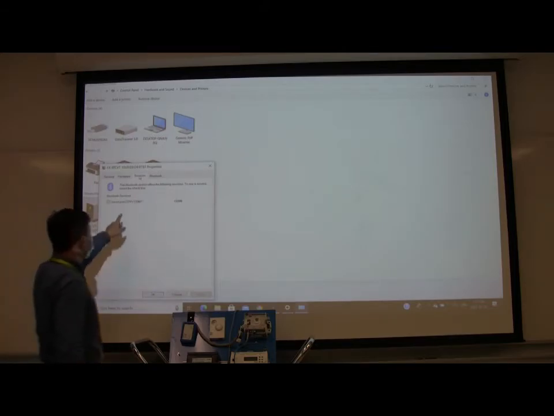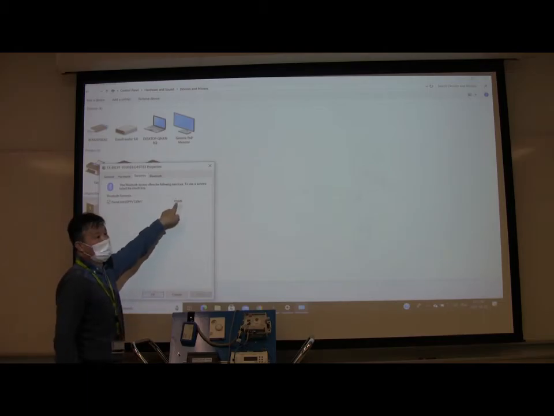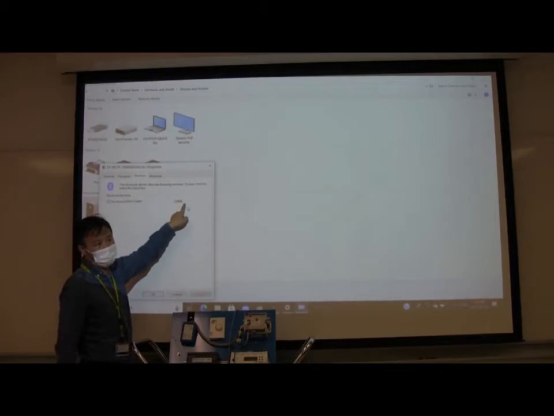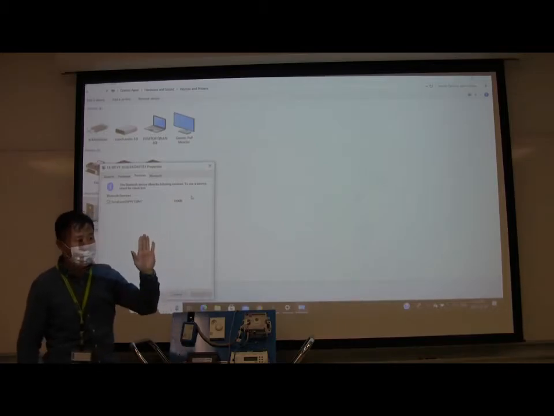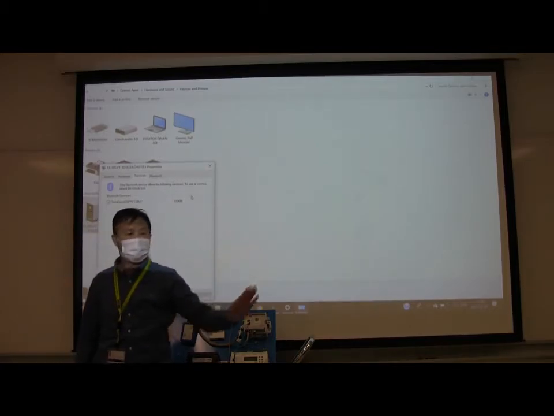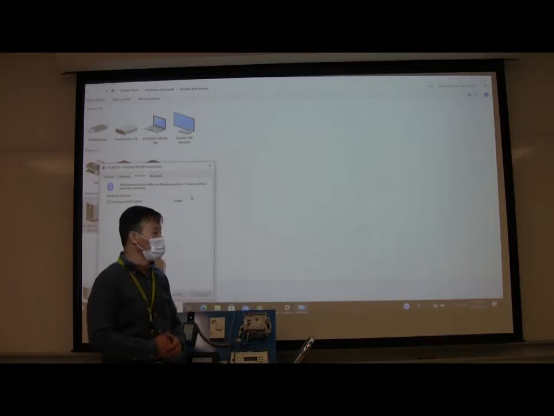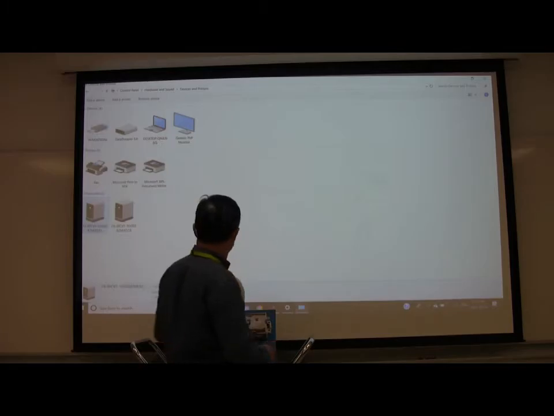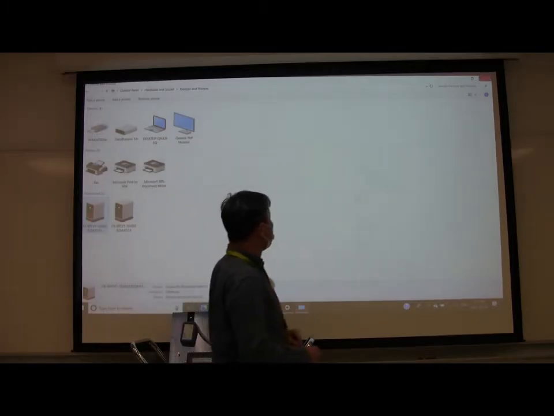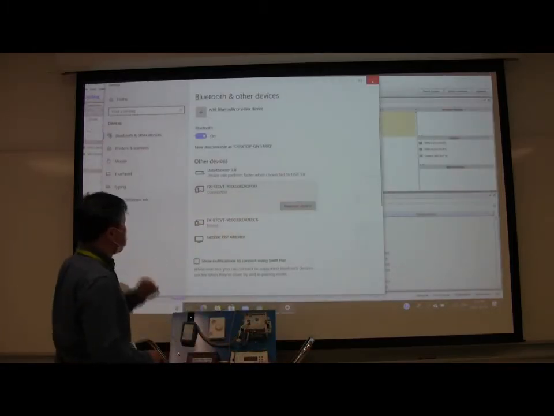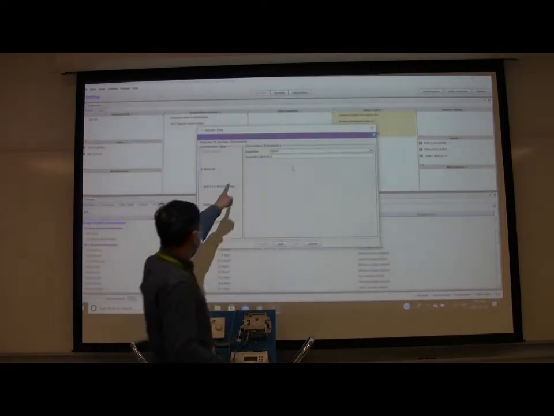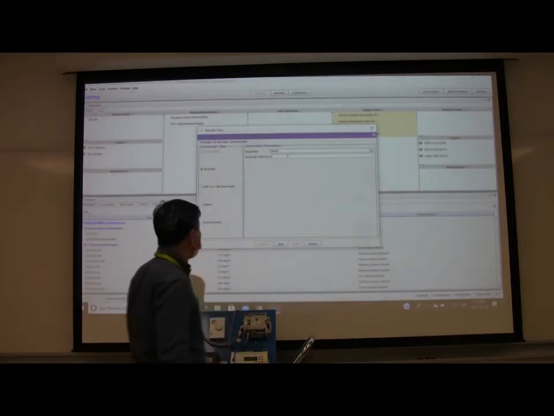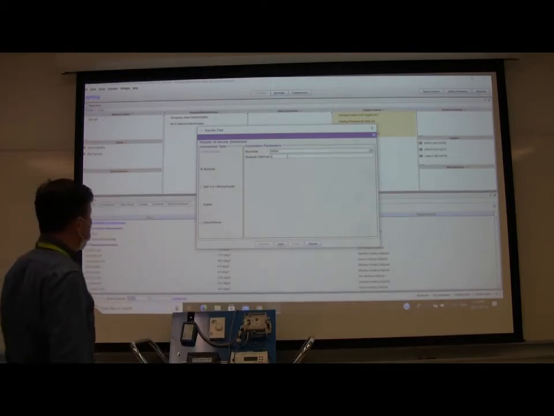From here, you know the port. The port in the computer here is COM6. This is the port for the communication between the computer and the controller. So remember this one. Then close it, okay? And close it. Okay, here. So you put the COM port, it's 6. And then next.